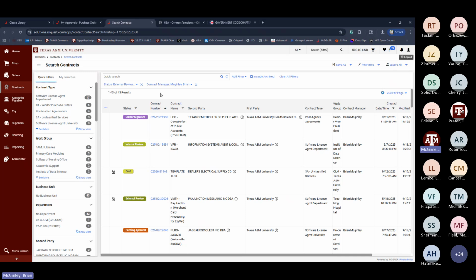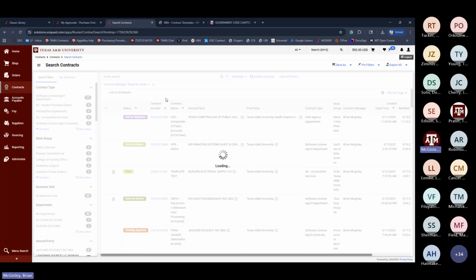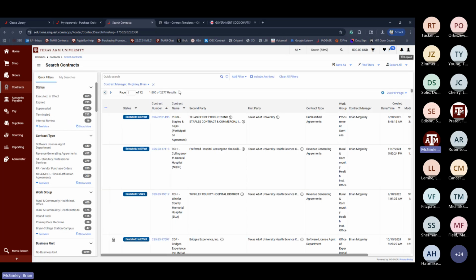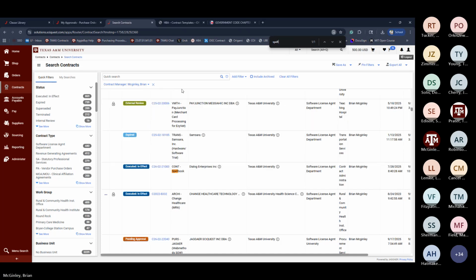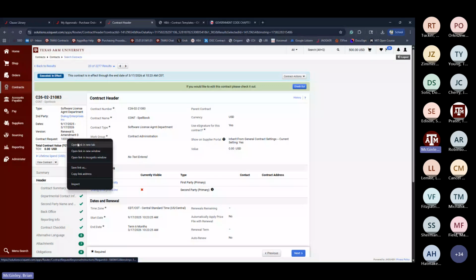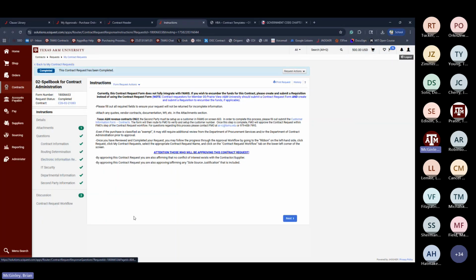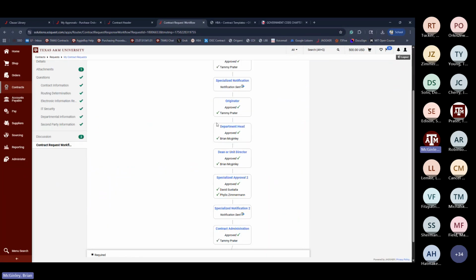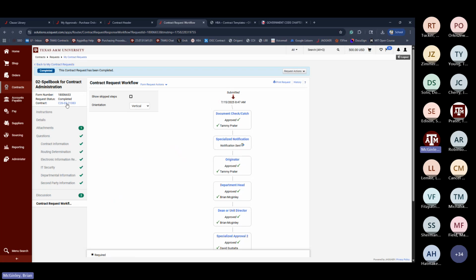Okay, so this is the search contract screen. I'm going to go to one that came from a request, so you can see the entire thing through. So this came from a contract request, the type of request that Tammy was just on. This one was submitted for a company called Spellbook. We filled everything out, it worked its way all the way through the approvals, and then it became a contract.